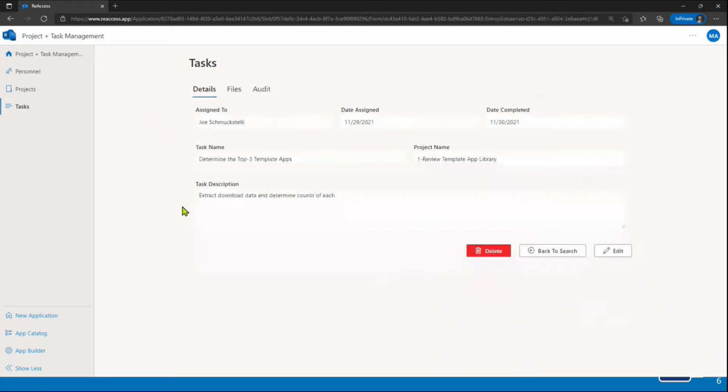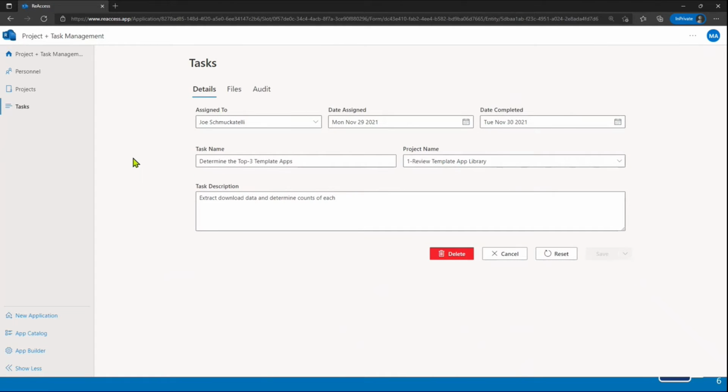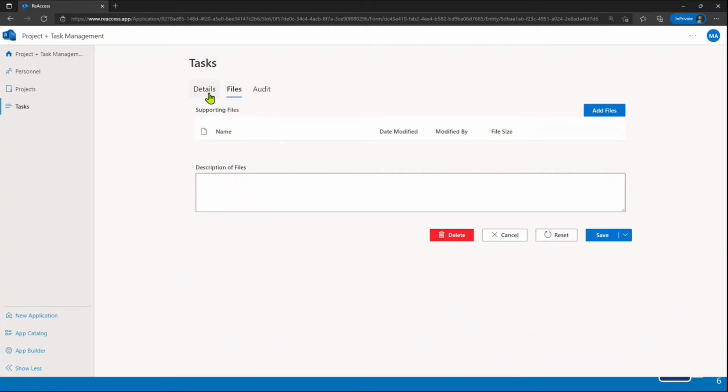Tasks. Open a record. So here, go into edit mode. When we build a new task, we're going to assign it to a person that was created in our personnel form. Assign a date and a completion date. Name the task and relate it to a project. Because we only have one, it is going to be project 1. So the task assigned to Joe was to determine the counts of each template app that was used. No files.